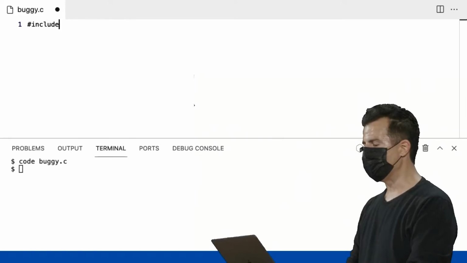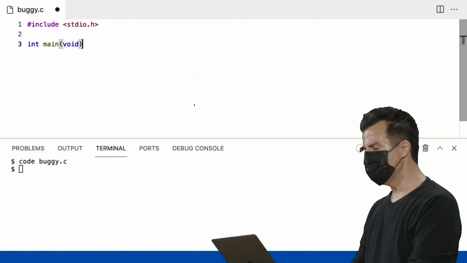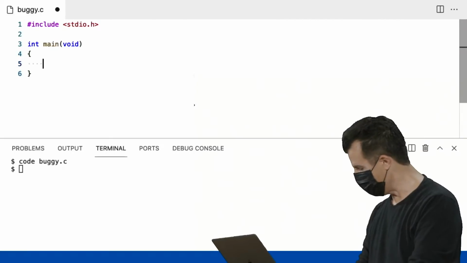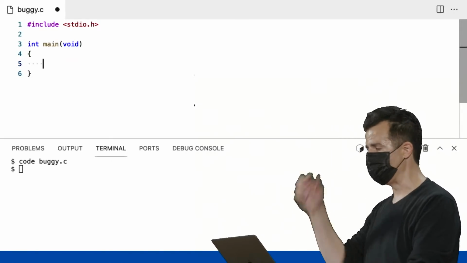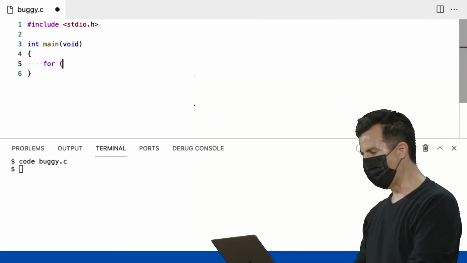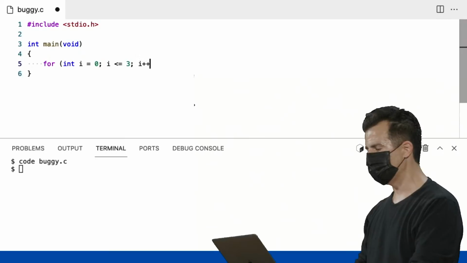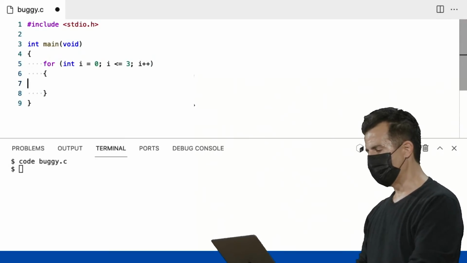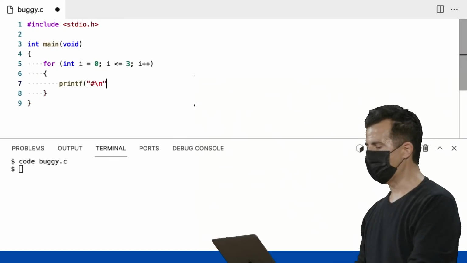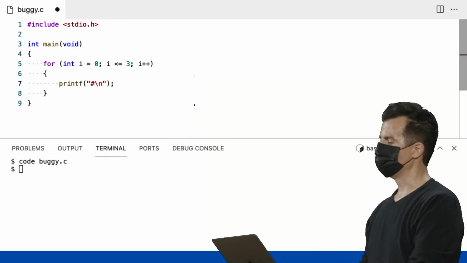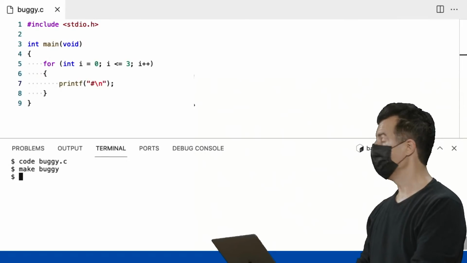But I'm going to go ahead and include stdio.h. And I'm going to go ahead and define main as usual. So hopefully no mistakes just yet. And now I want to print those 3 bricks on the screen using just hashes for bricks. So how about for int i gets 0, i less than or equal to 3, i plus plus. Now inside of my curly braces, I'm going to go ahead and print out a hash followed by a \n semicolon. All right, saving the file, doing make buggy, enter, it compiles.